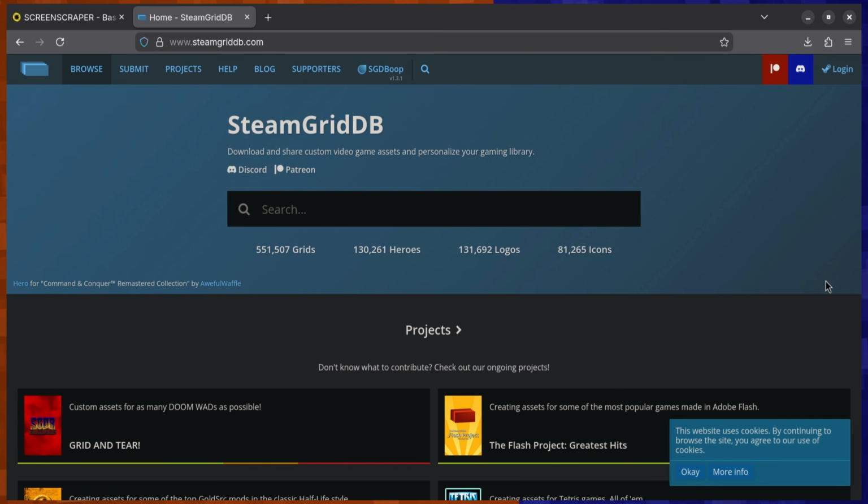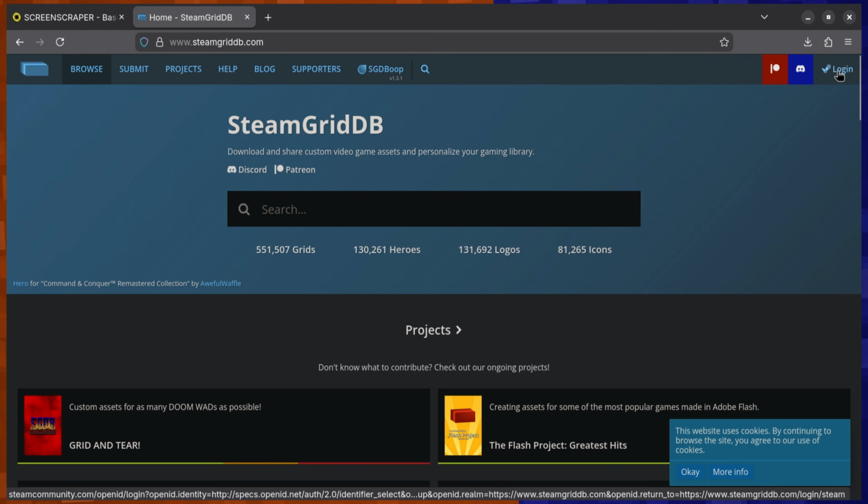Meanwhile, on SteamGridDB, you just want to hit the login button in the top. This will require an actual Steam account, but any Steam account can use this for free.